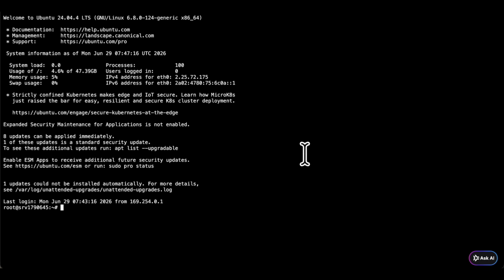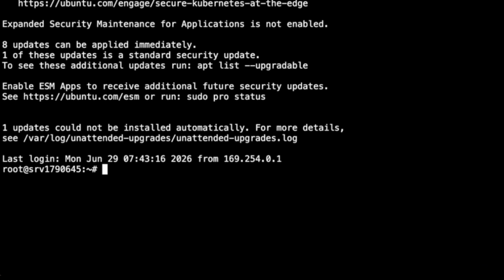All right, so let's move into the first part of this where we actually update the software. What you're going to want to do is type in apt update && apt upgrade -y.